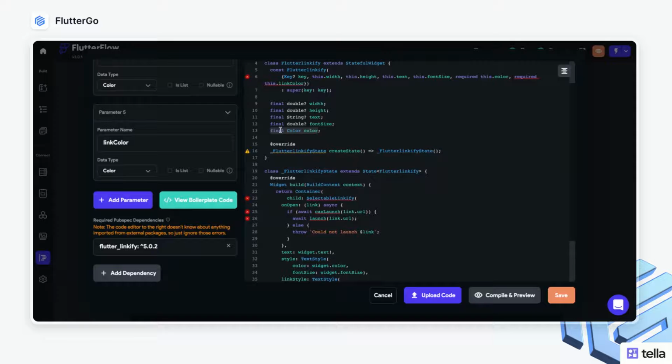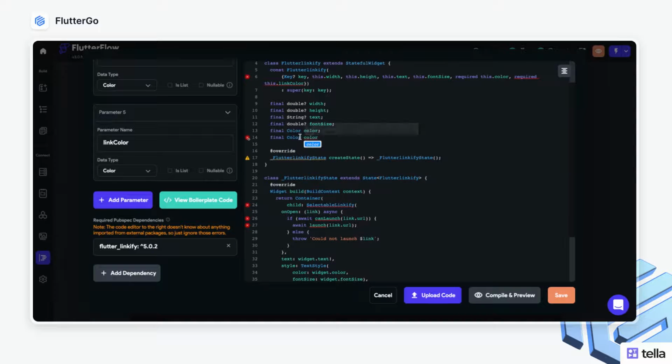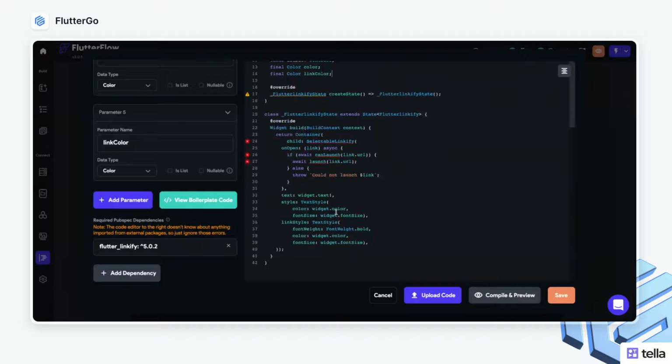So final, do that if we wanted to. So link there. Right? And we've established that as well, define that. So now we could actually go down here and instead of the color here, we could do widget, oh, sorry, link color. And there we go. That would be exactly what you need to do if you wanted to add a different link color here.